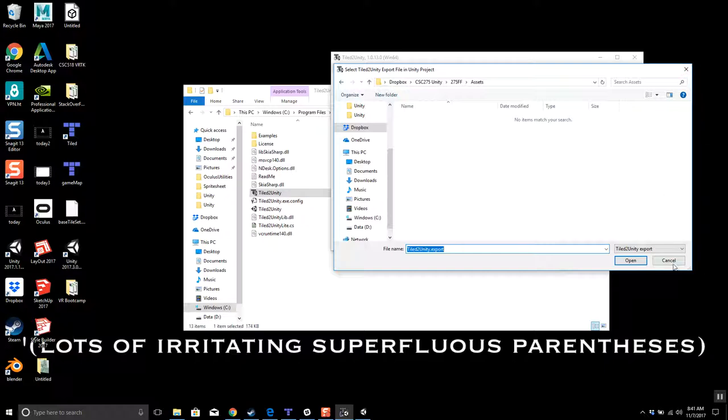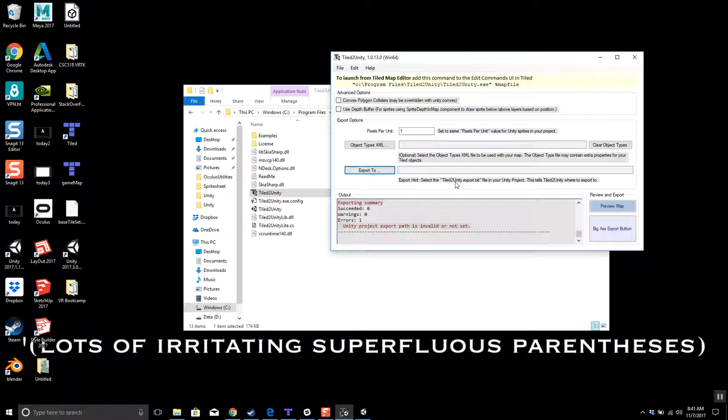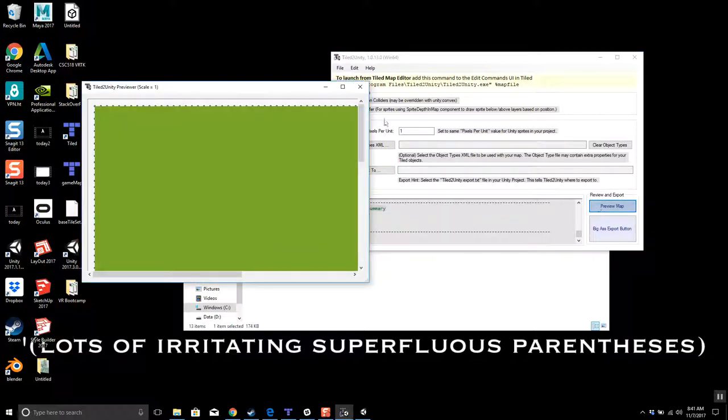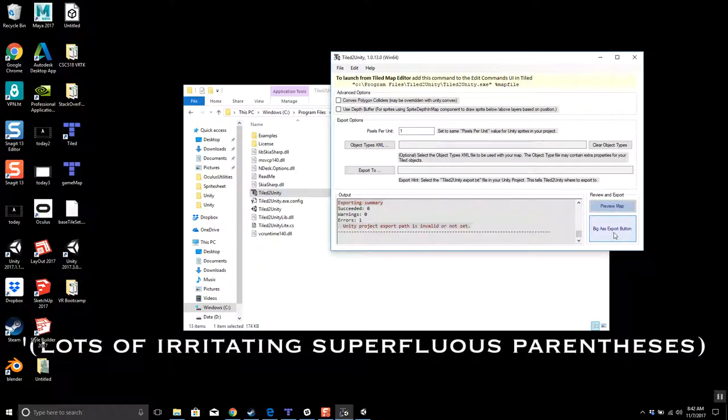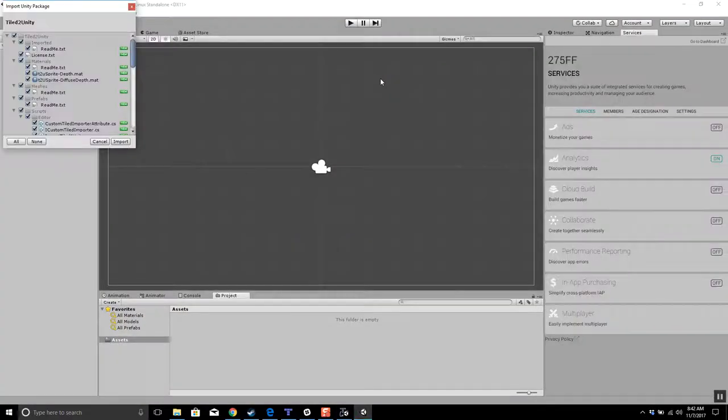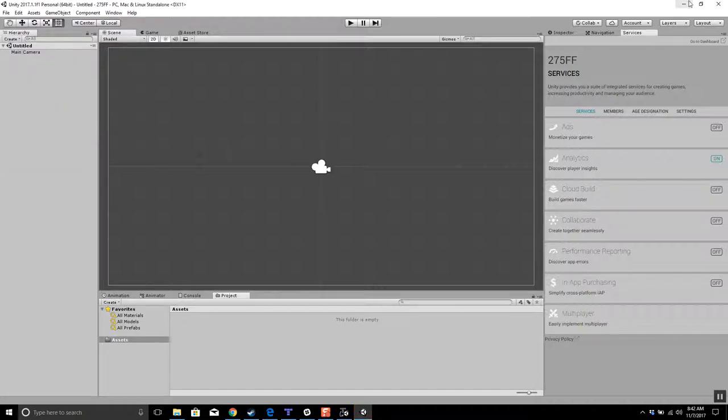You have to export it first. Select the tile to Unity export.txt file in your Unity project. Does it want me to bring it in first? Okay, so I imported it first. So it looks like that's the process. So I imported the tile to Unity thing into my project. So let me cancel that just so you see what I did.